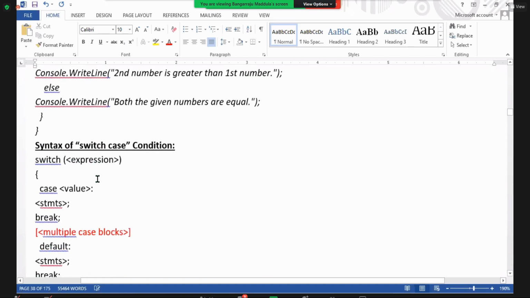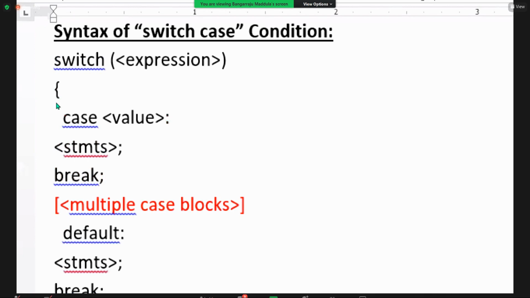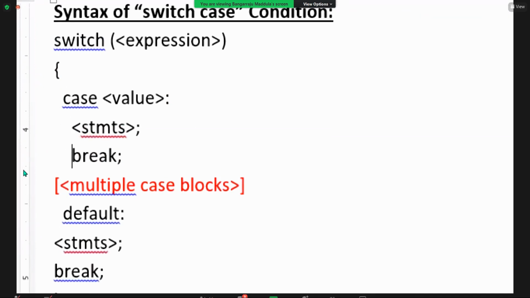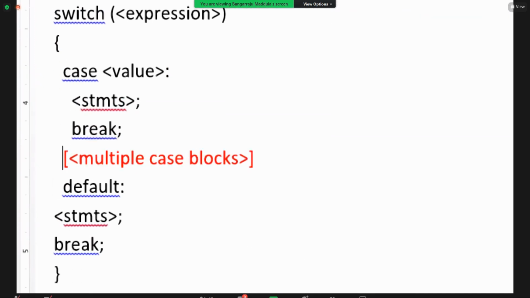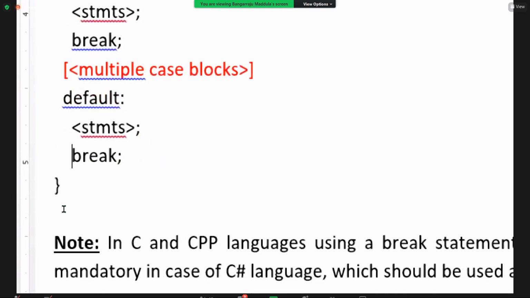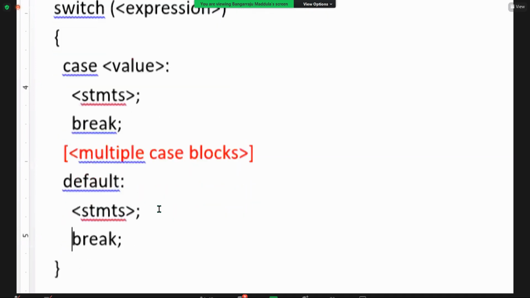If you look at this, the syntax, watch it. Switch, expression, case, value, some set of statements, and afterwards break. And here you can have multiple case blocks. Afterwards, default, and then we write some statements, and then we write break. Okay, so this is the syntax of the switch case statement. Look at the syntax here.